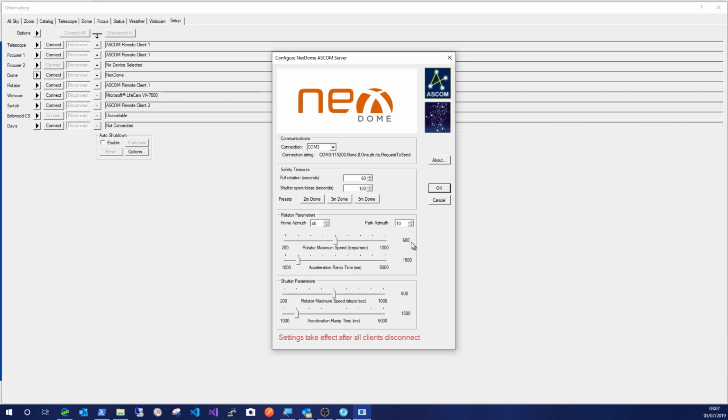Okay, so we've got a park azimuth now, which is a new feature since the alpha, which can be used for setting the position of your charging contacts, so that then when you park the dome, it will go to the charging contacts and close the shutter. And that's fairly self-explanatory, I hope. And then here you can control the motor speeds, the maximum speed and the amount of time it takes to accelerate and decelerate up to that speed for both the rotator and the shutter.